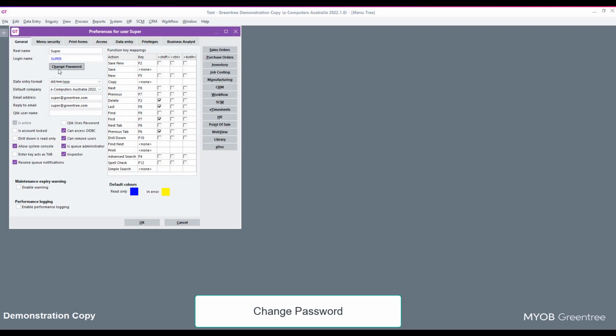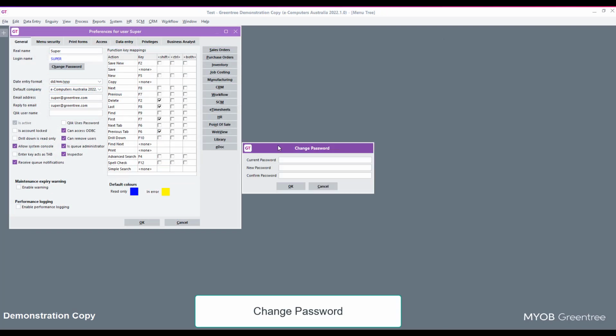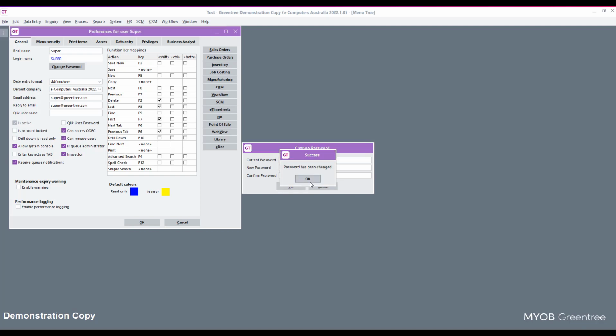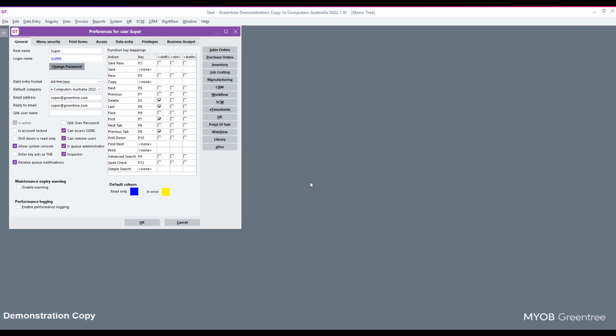Under User Preferences, there is a new Change Password button. Users have to enter their current password before they enter their new password and confirm this. Administrators can still change another user's password as before.